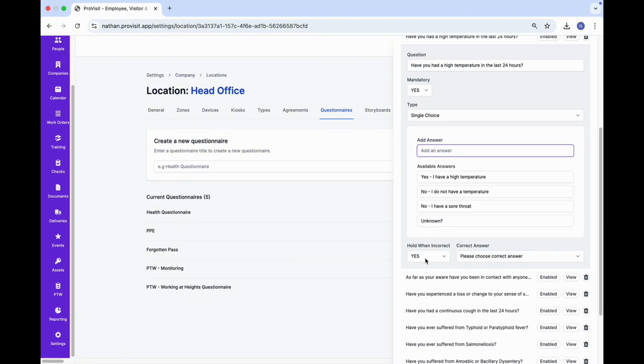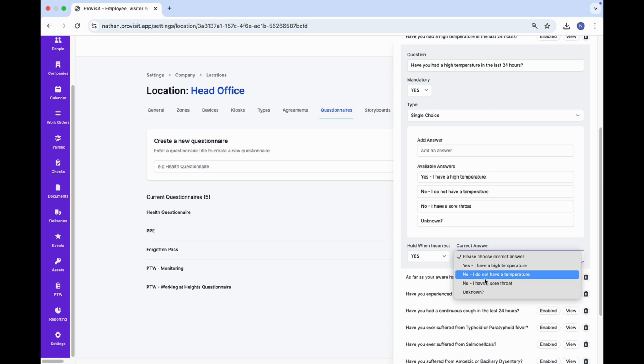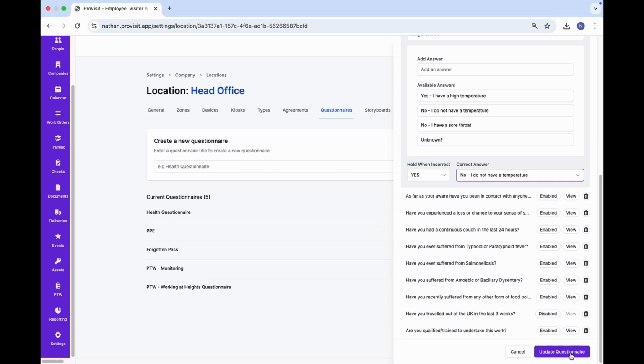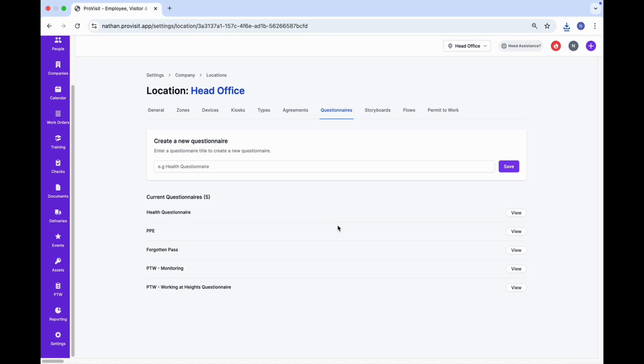Again, we can make this mandatory and place the visitor on hold if an incorrect answer is given. Here we can tell the system what the correct answer should be. Once the questionnaire is complete, update to save. Moving on, we'll go to the Storyboards tab.